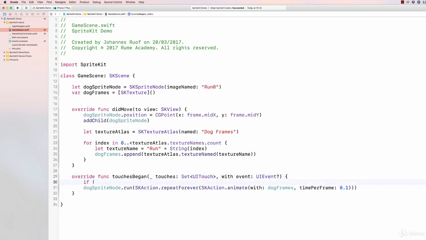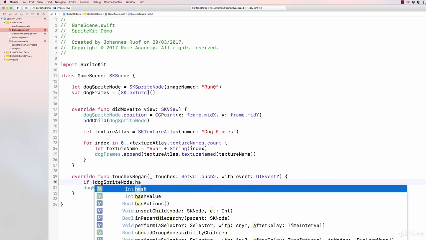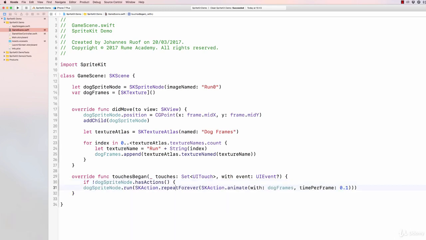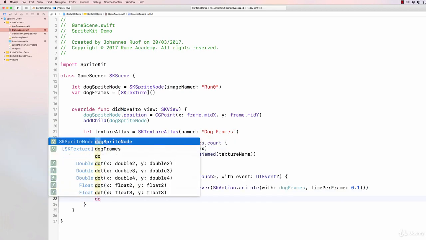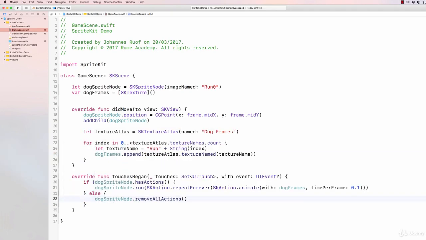We have to check if dogSpriteNode.hasActions, and if this returns false, we do not have any running actions on our dog sprite. Therefore, we will add the action with the line we just implemented. In the else part, we want to stop the animation, and therefore we will remove the action with dogSpriteNode.removeAllActions. Even though this might have been a little bit more complicated or complex than the chapters before, I think we can agree on the fact that we did not write that much code, and it is actually pretty clear to see what we are doing.